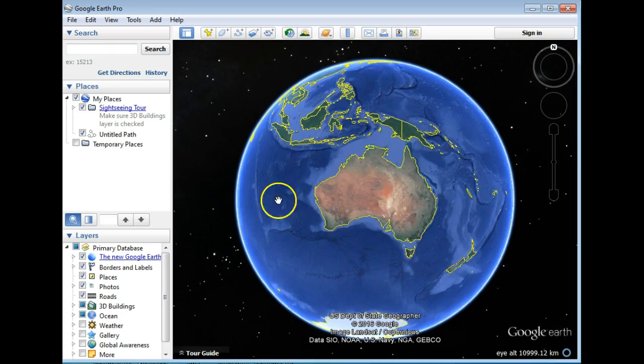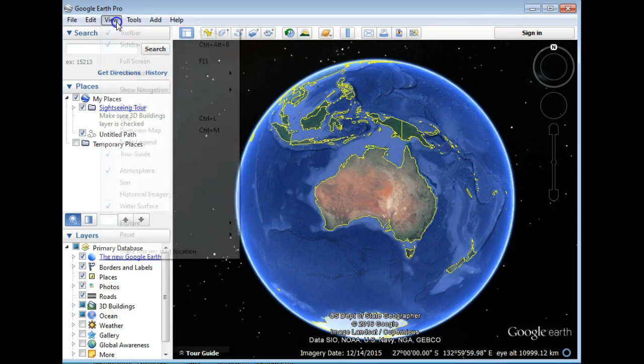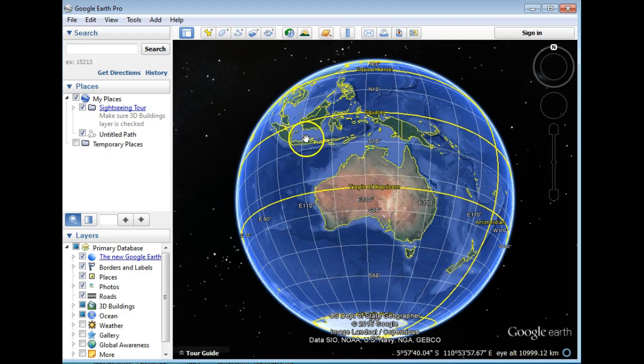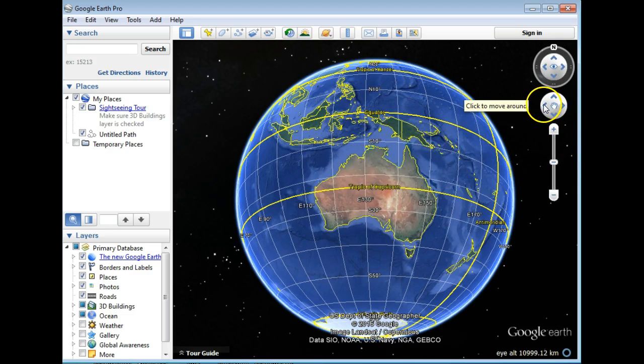Okay, so if you open Google Earth, you get this first view. We want to show the grid. So you go to View. If you look down here, here's the grid. And it's quite useful because it breaks it up into those bits. Now that grid becomes more fine-tuned depending on whether you zoom in or not.